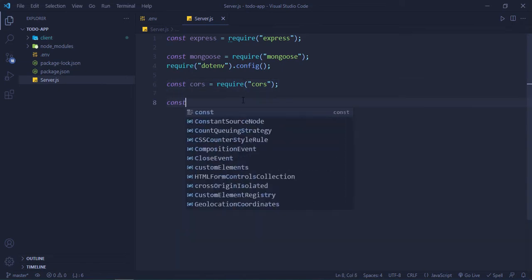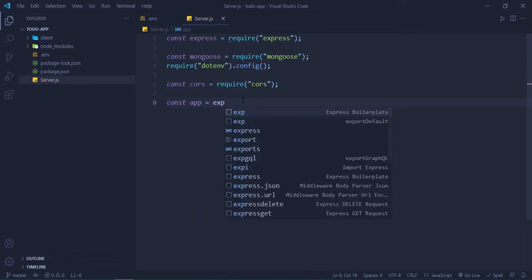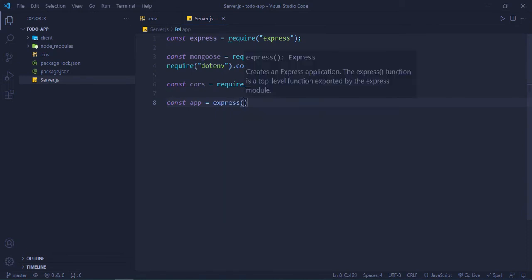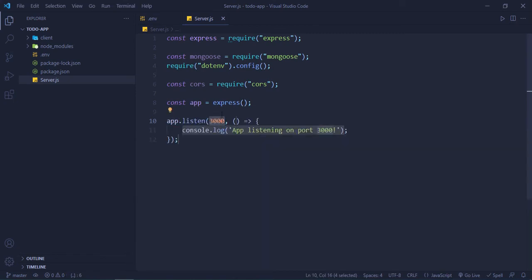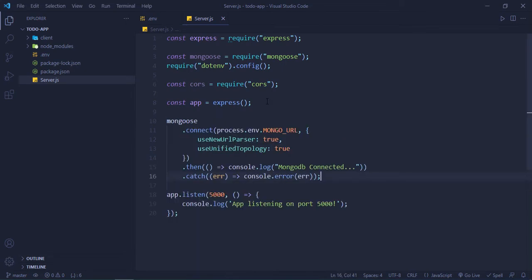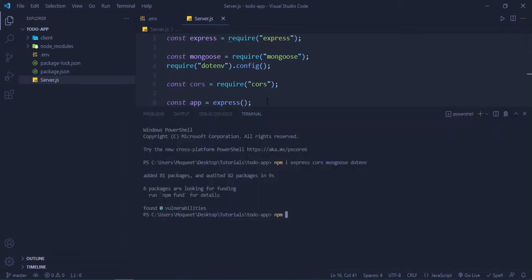Const app equals to express. app.listen to port 5000, port 5000, and I am going to connect our mongoose here. So I will just do this. Mongoose is connected and now we are going to test if it's working. npm start. Yes, this is working fine. Terminate this.